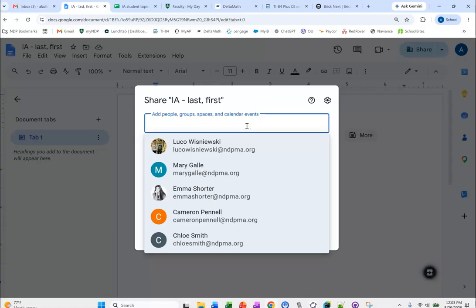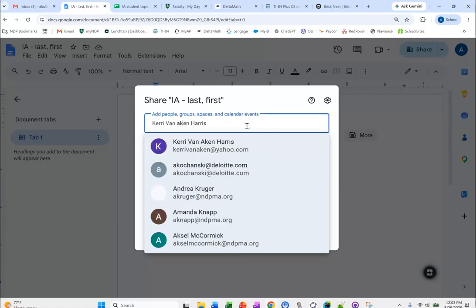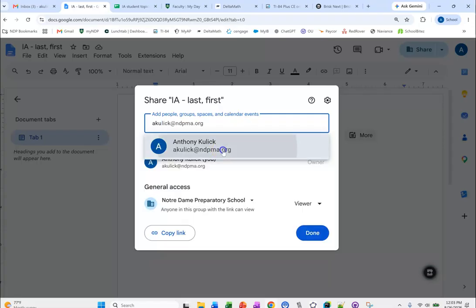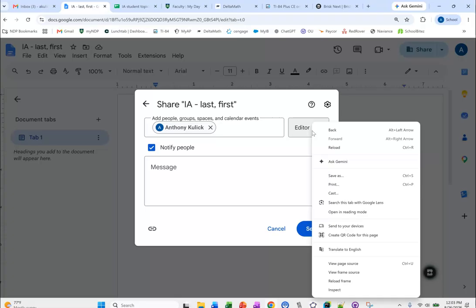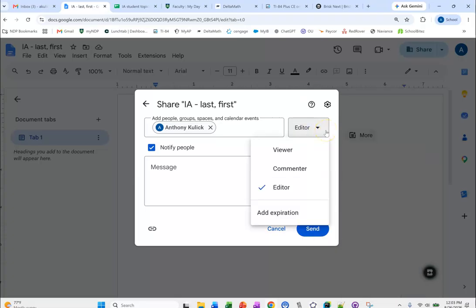So you put me in the list, like A. Kulik or whatever, and you want to set me as an editor so that I can come in and put in comments or feedback on here. It says Sharon's unavailable at this time. Interesting. I don't know why that would be. That's odd.